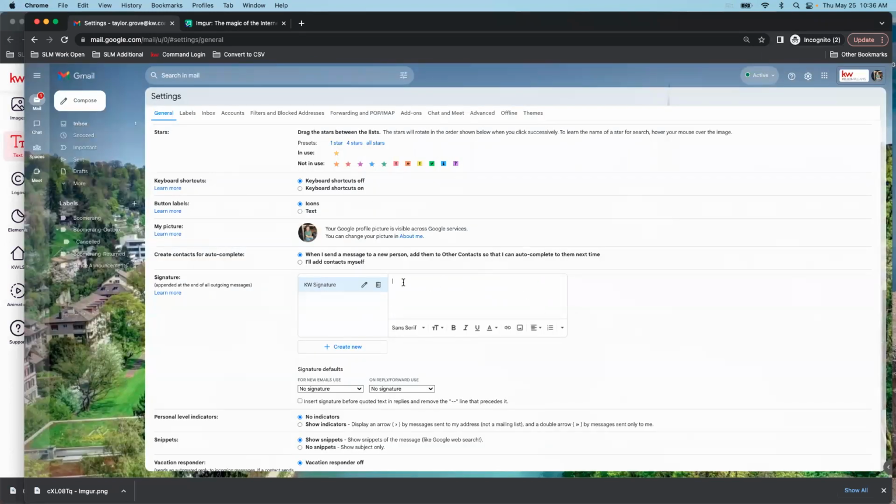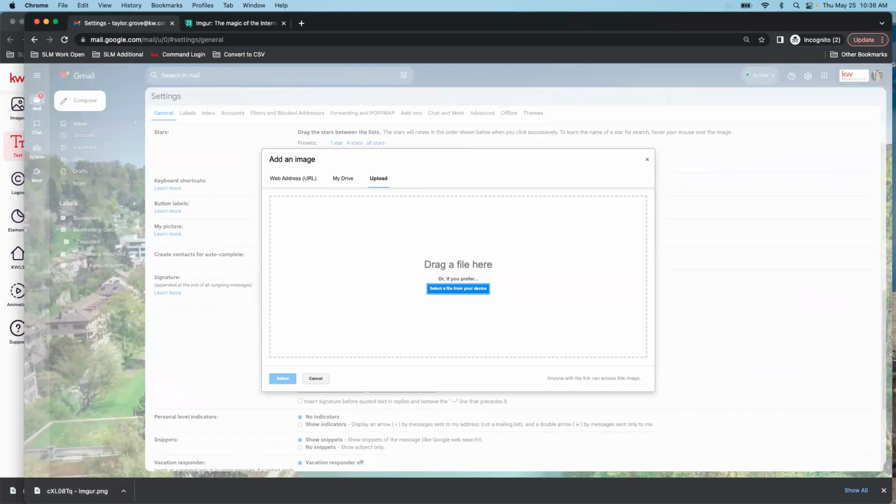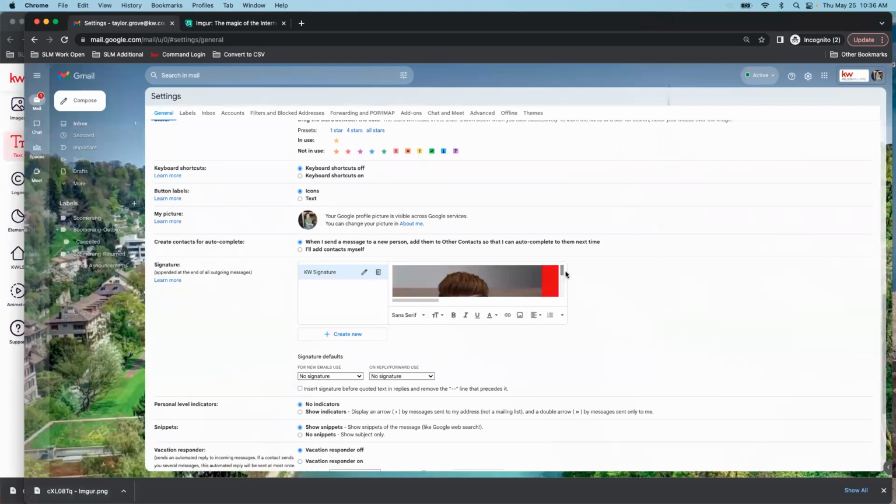Create. And now we are going to insert an image. And then upload. And I'm going to make sure to grab the IMGUR image. And this is a little tiny box, so don't mind that, but it's in there.